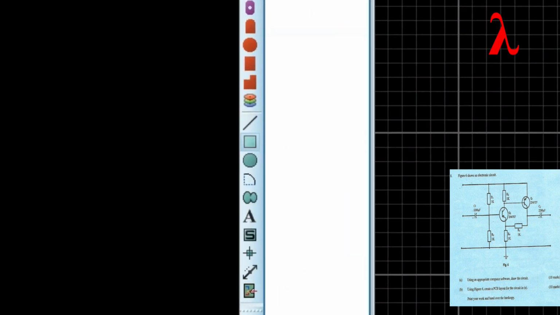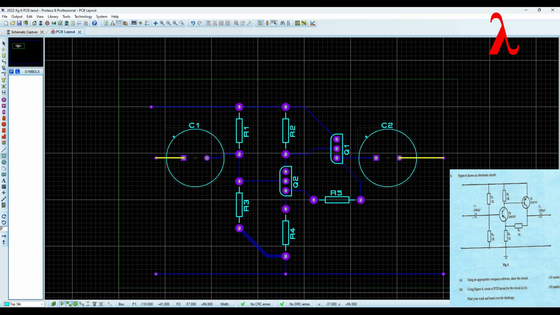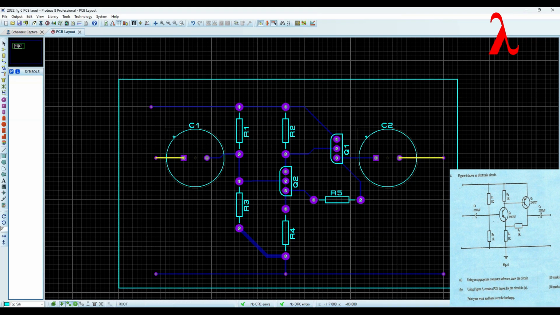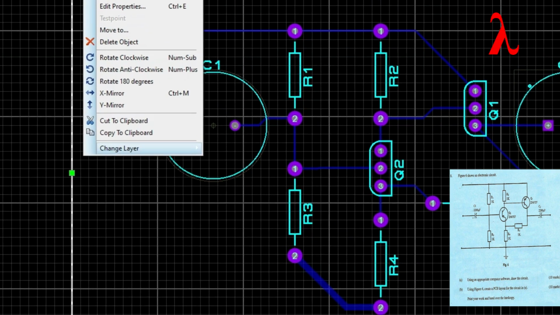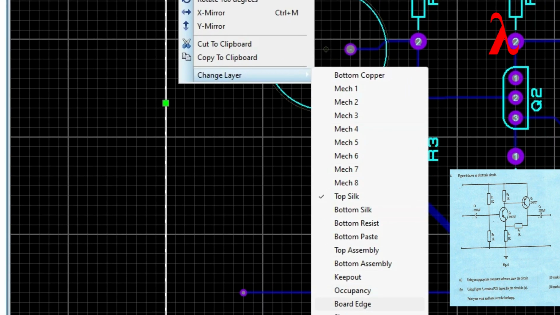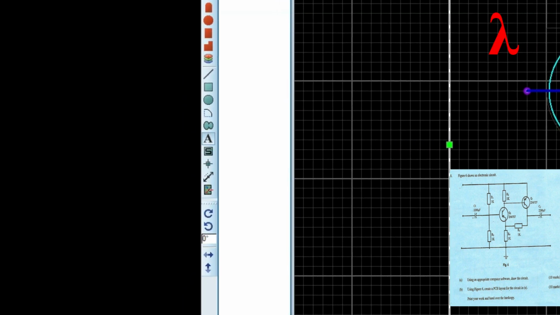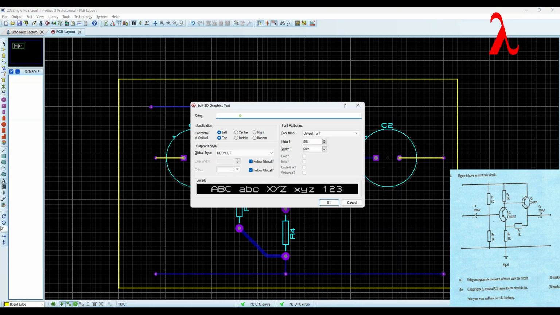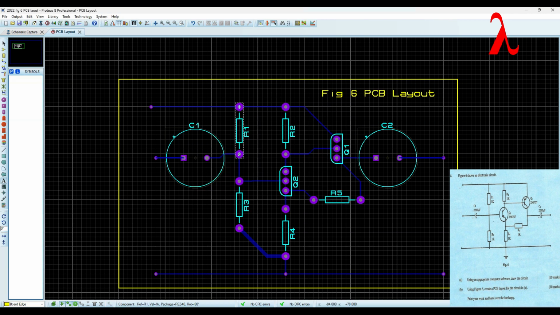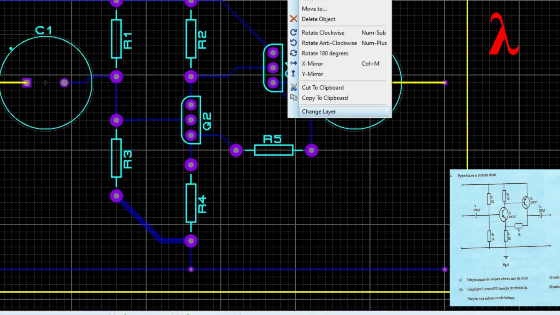After manually placing all the components, we draw a rectangle and right-click on it, then change the layer to board edge. We then insert text. Figure 6 PCB layout. Then we change its layer to top silk.